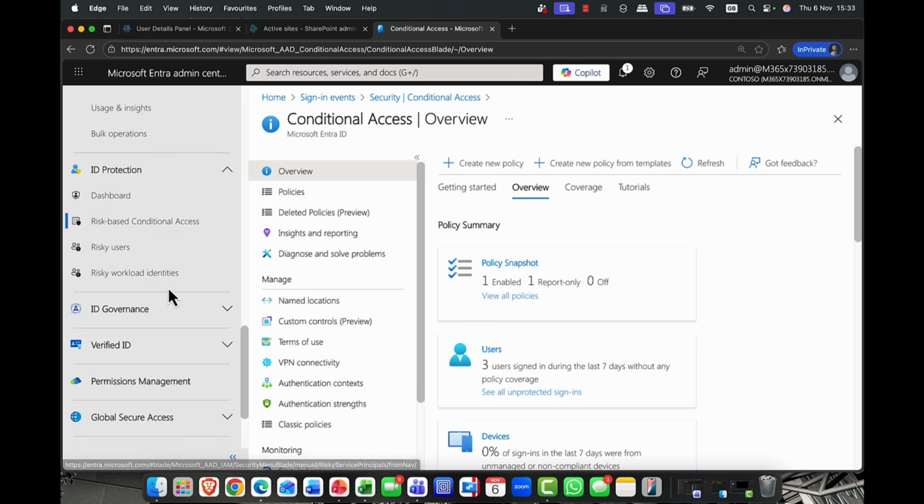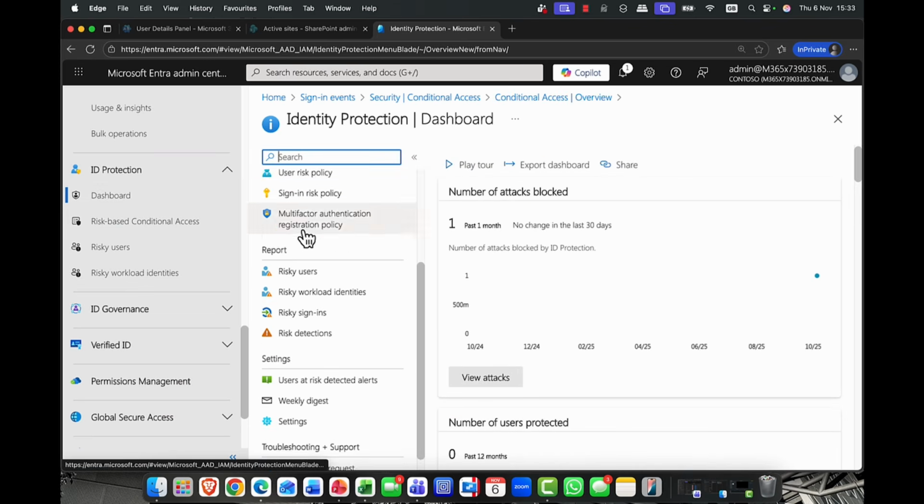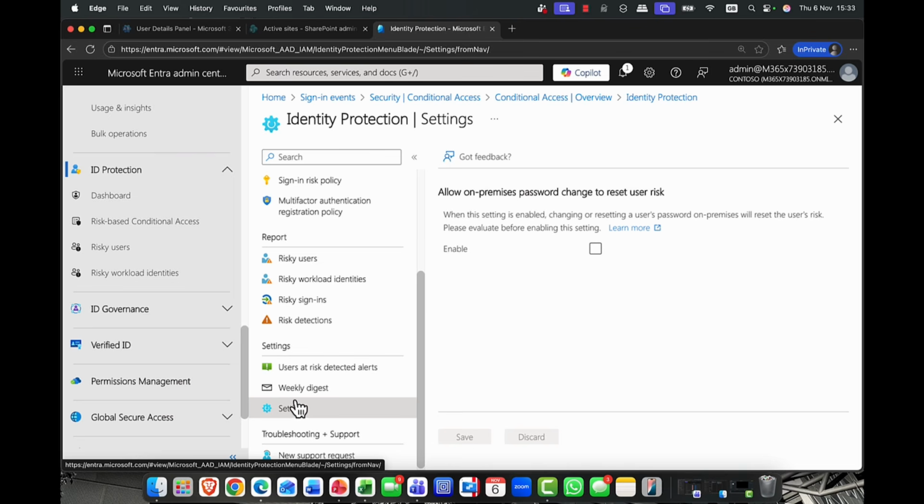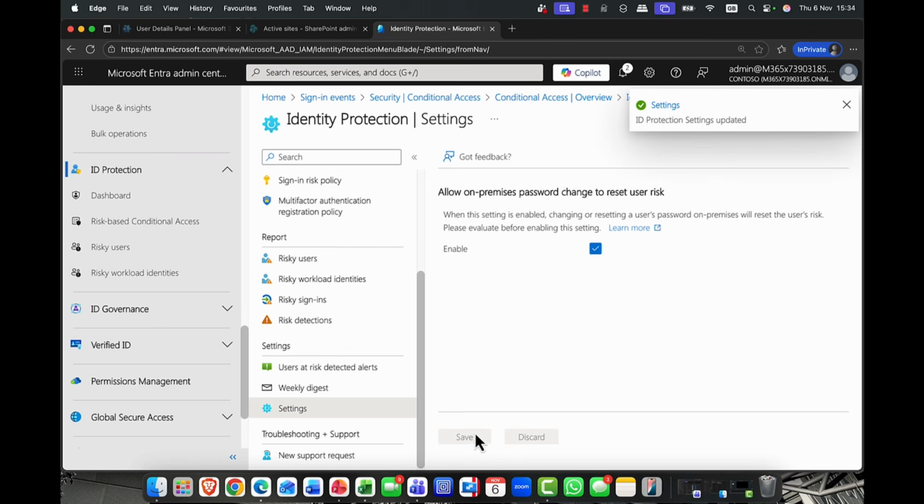So just before we leave this, I'm just going to come back in here, just back into my dashboard. And if I scroll down, you've got a couple of little things here, settings. So if you do have hybrid, by the way, i.e. Active Directory on premises, definitely click this checkbox. Allow on-premises password change to reset the user risk. So in other words, it elevates the user risk. Again, very useful for identity protection.